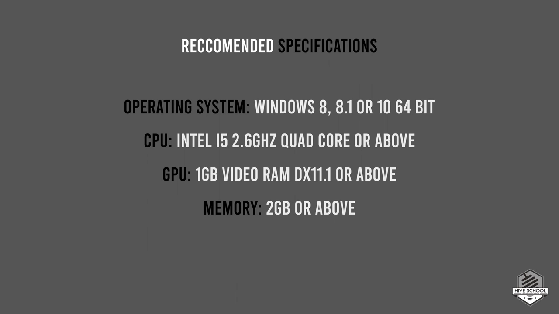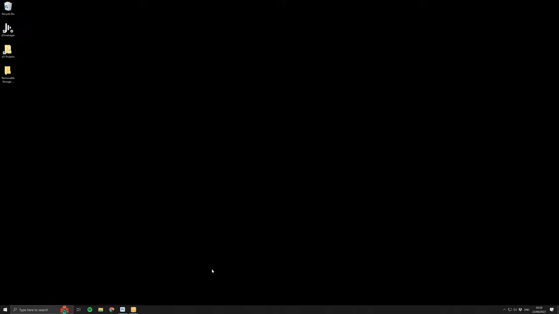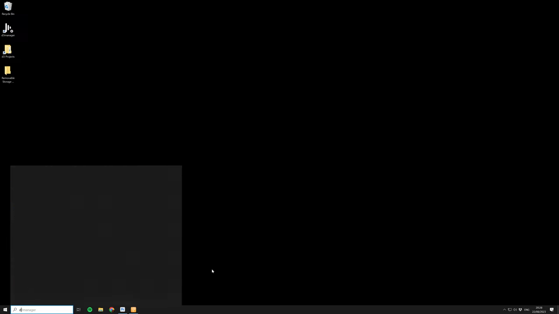Here are the recommended system specifications for using Designer. They're not particularly high, so most modern laptops should be able to run it. However, it's worth checking just in case. It's also worth remembering that Disguise is Windows only, so if you're on a Mac, you might need to borrow a laptop. Once you've installed Disguise, go to your Start menu and look for D3 Manager.